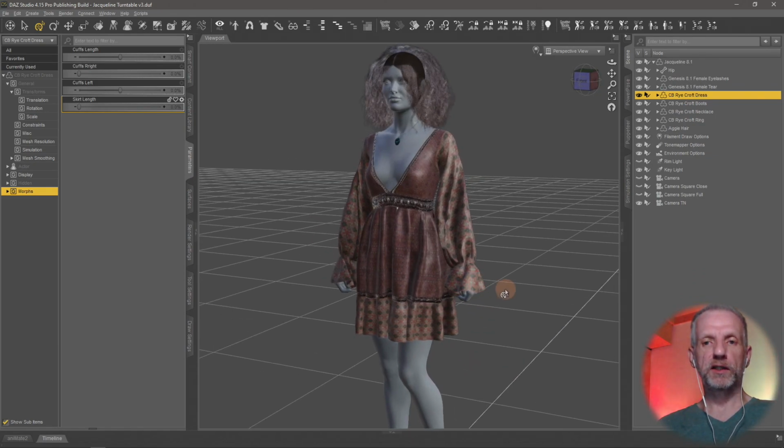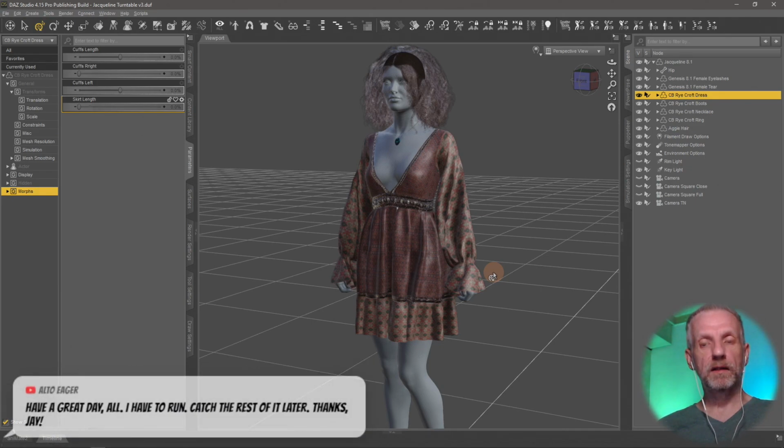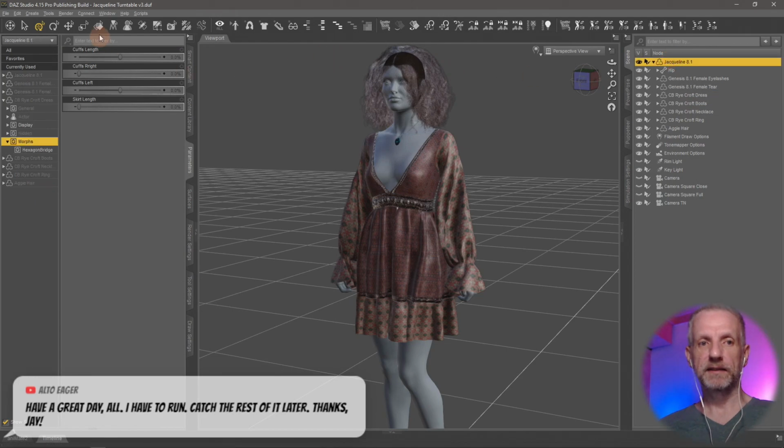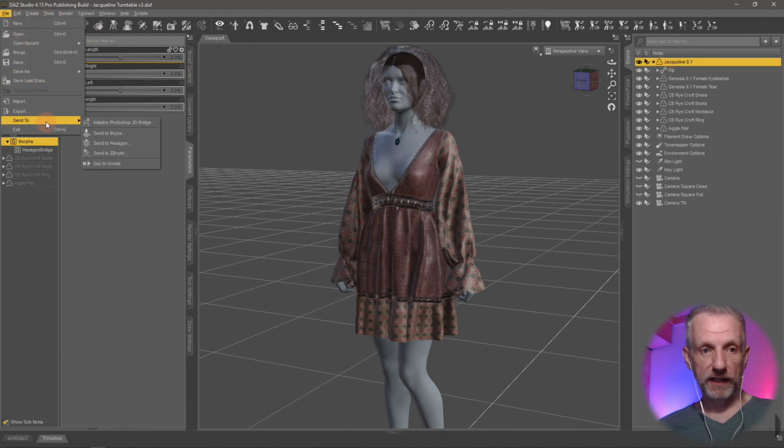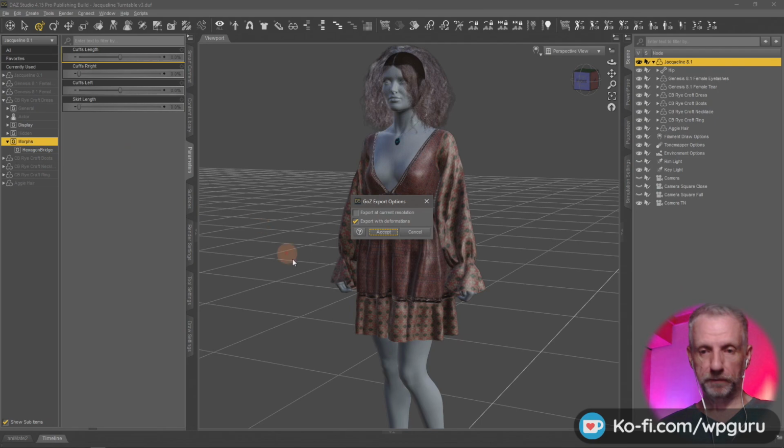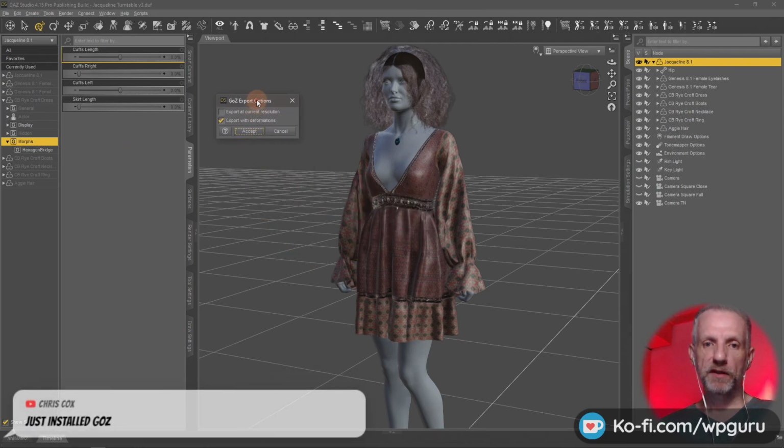So, ZBrush integration. And Chris, if you have it installed, great. Make sure you also install the GoZ plugin that comes from DAZ for free. If you install that and you have ZBrush installed, it also auto launches. So with the whole figure selected, file, send to ZBrush, and it'll come up with this option here first.